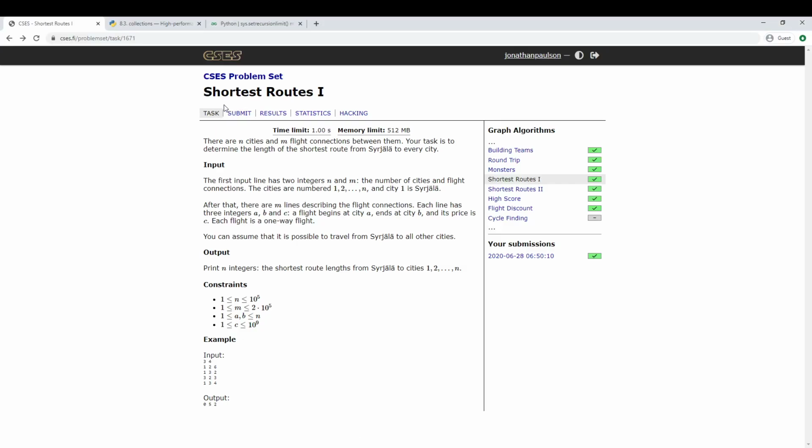Let's take a look at a CSES graph problem, Shortest Routes 1. So what's going on here? We have a graph, and we want to find the shortest path from some particular starting city to every other city. Importantly, the edges have a length, or actually a price. They're a little inconsistent, so we want to find the cheapest price or the shortest length. It's all the same thing. The graph has 100,000 vertices, 200,000 edges, and the costs are up to $1 billion.